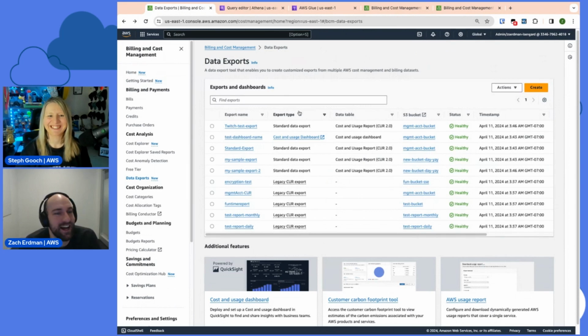Yep. And then I click on data exports, and I'm brought to the data exports page. Here you can see any CUR 2.0s, trying out the new word. Any cost and usage dashboards that I've made, as well as any legacy CURs that I've created. So this is where everything is now, right? This is where everything is. I was even confused the first time.